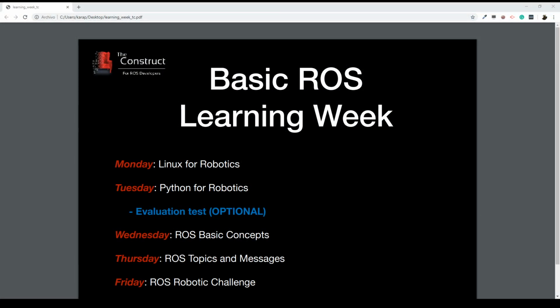So you are seeing now probably this page with the basic ROS Learning Week. Today we are on Monday, and it's going to be about Linux for robotics. So before starting to learn ROS itself, we want to do a small prerequisites section, which is going to be Monday and Tuesday. And first we are going to introduce you to Linux.